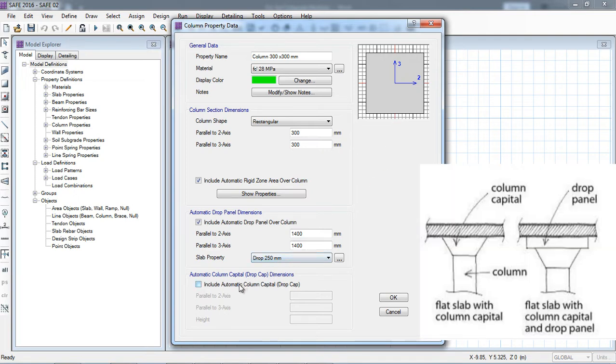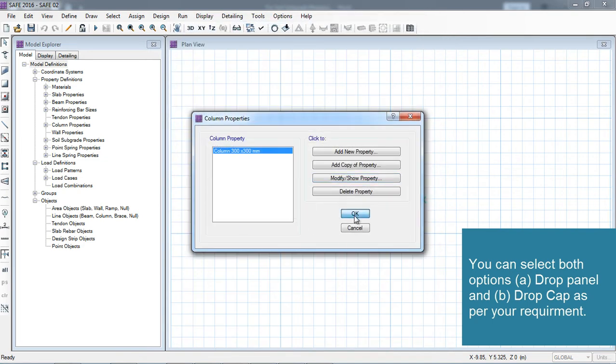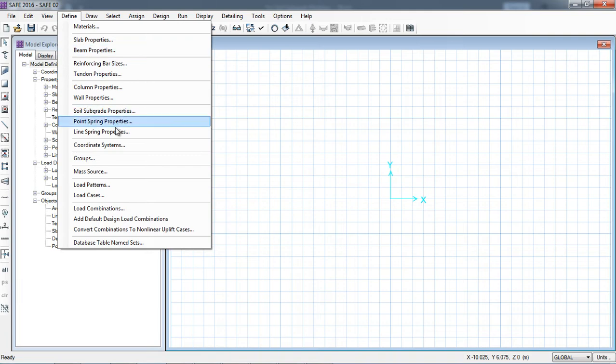If I want to create a further column capital, you can see in the picture. What is the column capital, column drop capital and the drop panel? So you can also further create a drop panel and drop capital. So that's how you can define the column in CSI SAFE software.